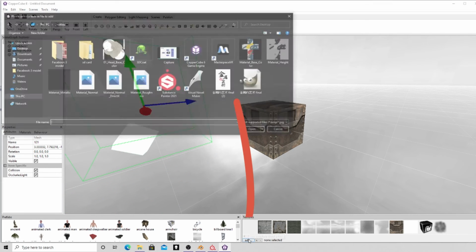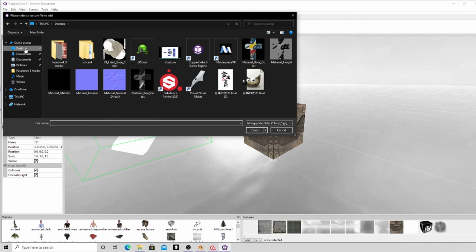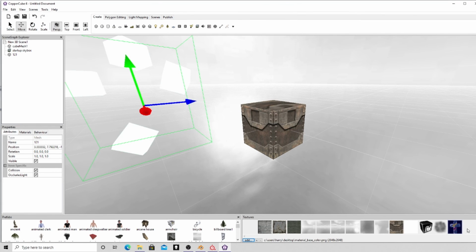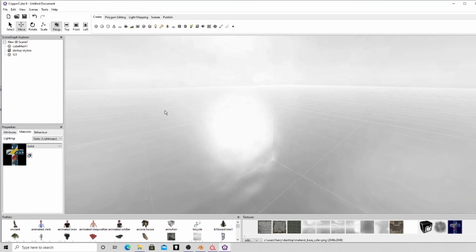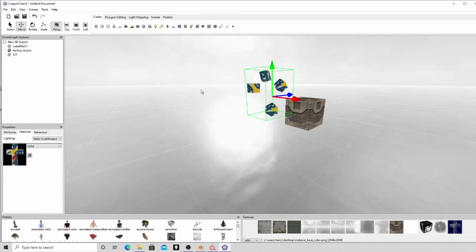Next thing we're going to do is go to add, go to desktop, and add the image here, and it pops up right up here. So what we're going to do is go to materials, and we're just going to double click that, and there we go. And that's how you import images or textures into Coppercube using Substance Painter.